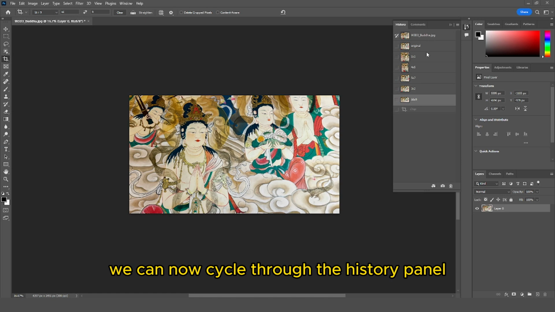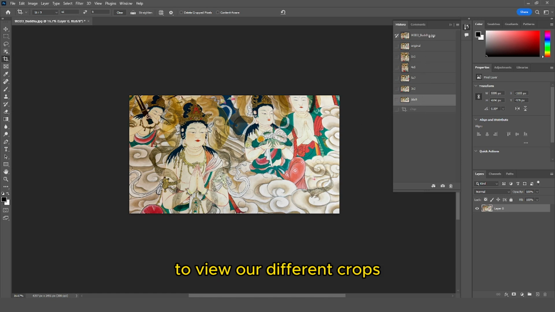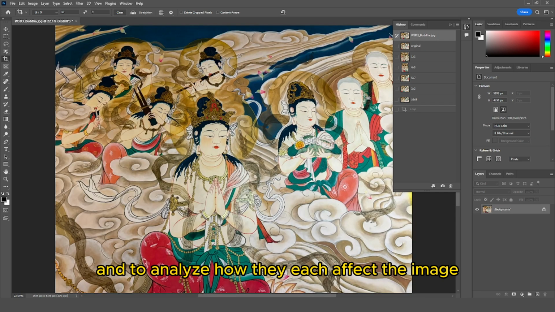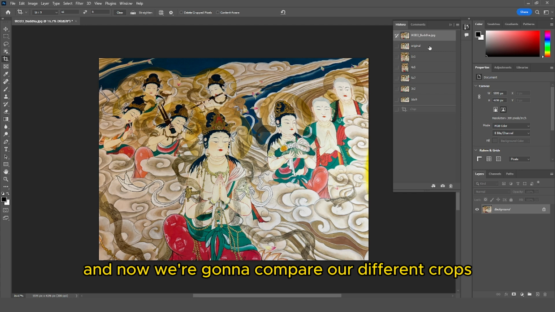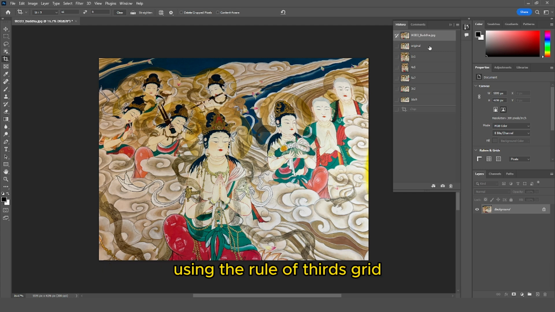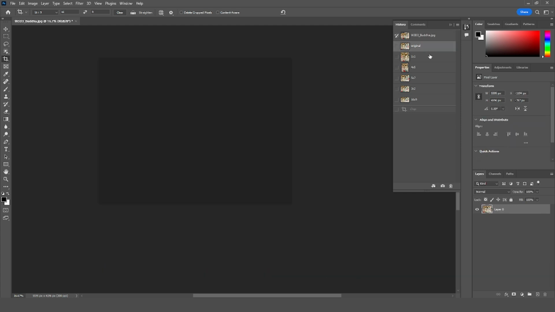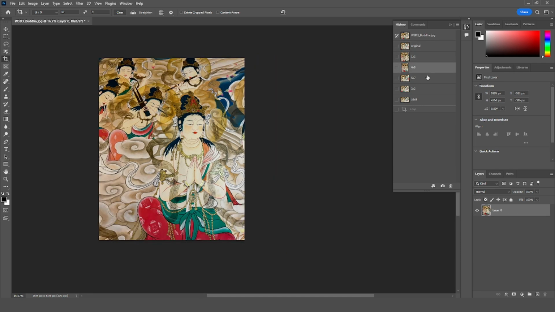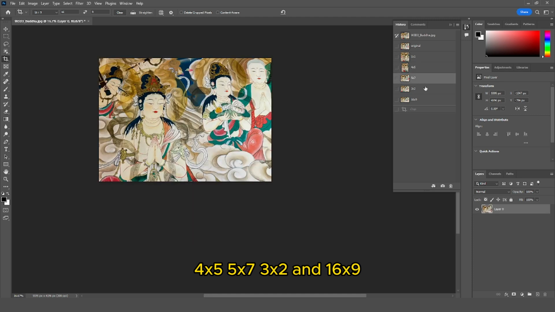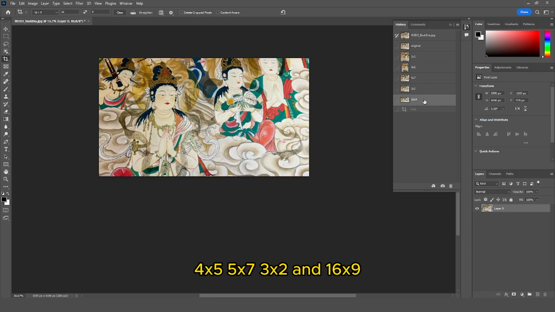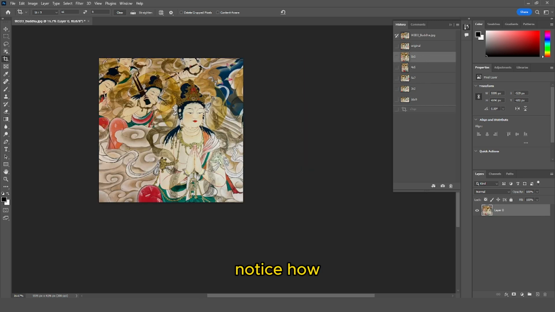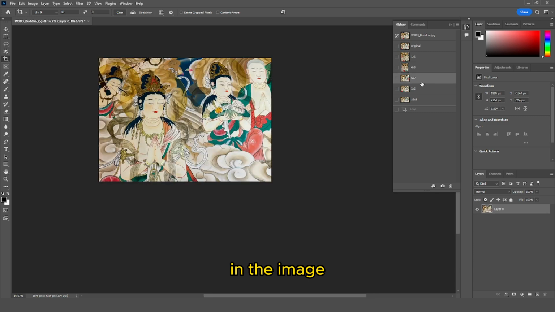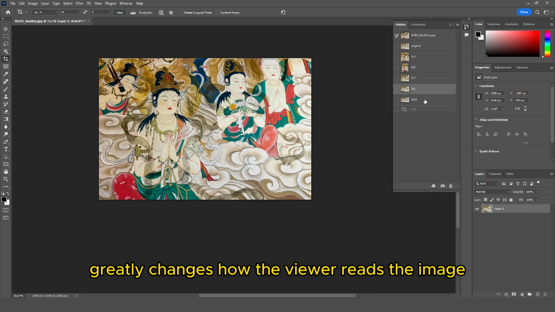We can now cycle through the history panel to view our different crops and determine which one is the most successful and to analyze how they each affect the image. Here's our original image, and now we're going to compare our different crops using the rule of thirds grid. So here we have the original aspect ratio, a 1:1, 4:5, 5:7, 3:2, and 16:9. Notice how simply cropping and reframing the subject matter in the image greatly changes how the viewer reads the image.